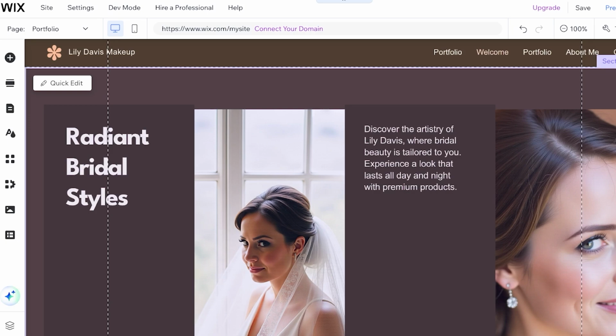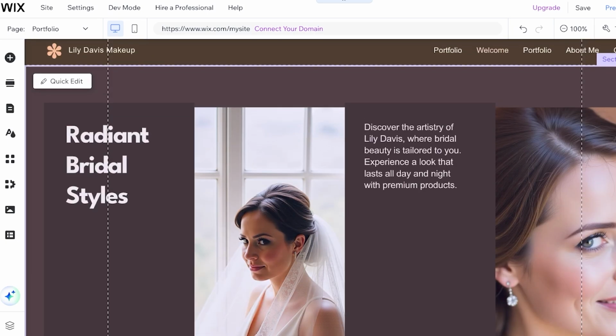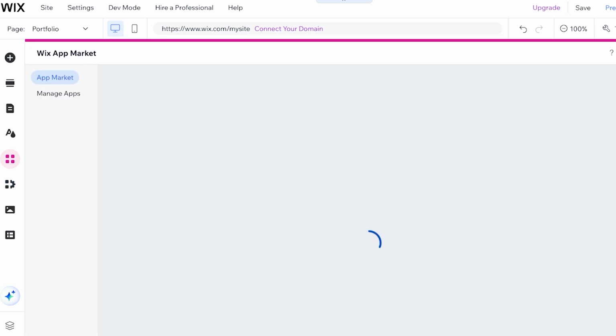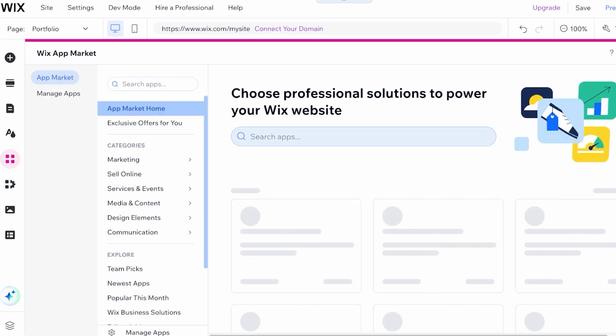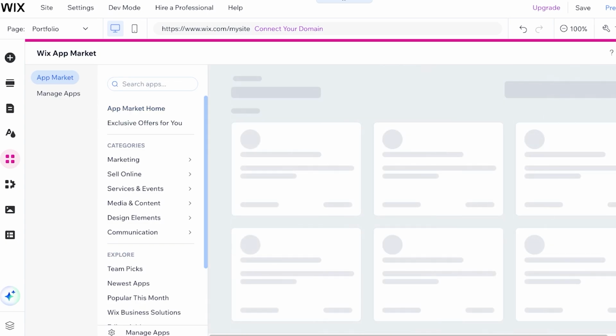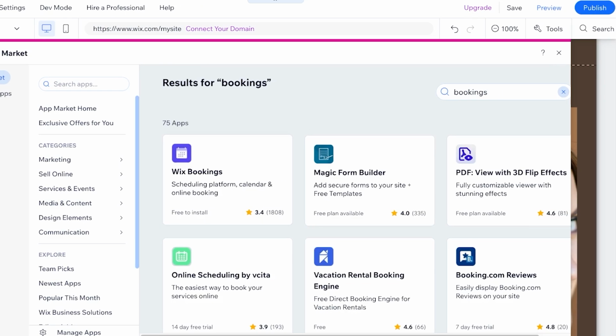For this, just open up your Wix website editor and open whichever website you want to integrate your bookings into. Then go to the left menu bar and click on Add Apps. You will see the Wix App Market. Search for bookings and you will see several different bookings applications, but you're only going to choose Wix Bookings, because that is what I find to be the easiest way to add bookings. Simply click on Wix Bookings.